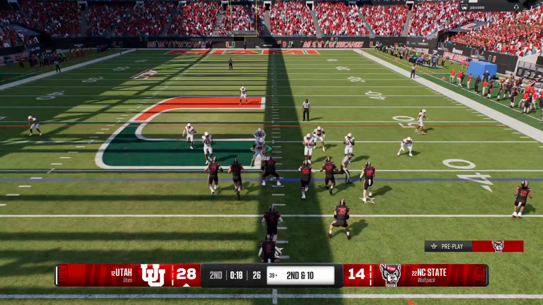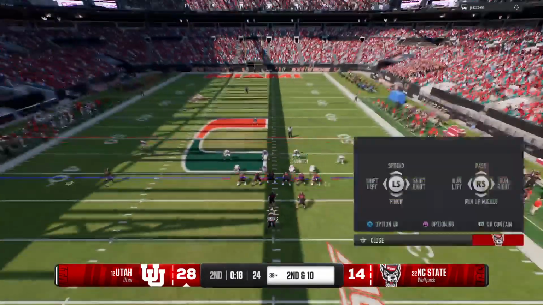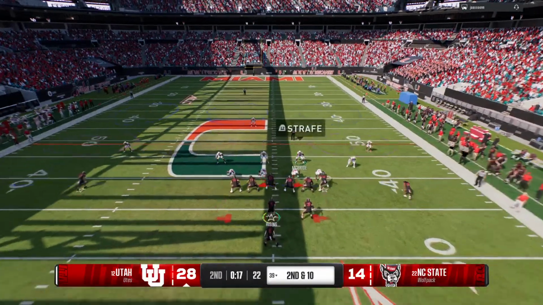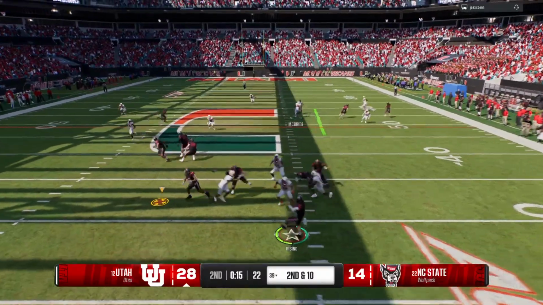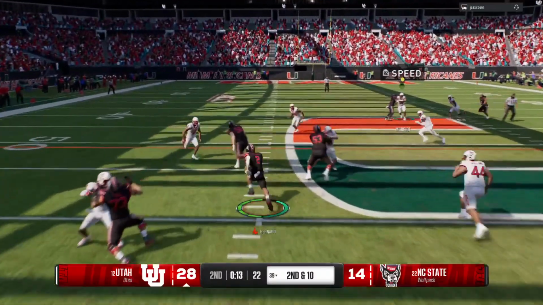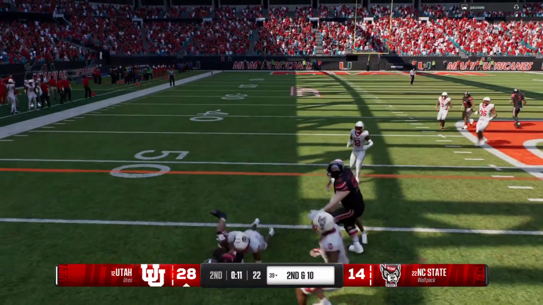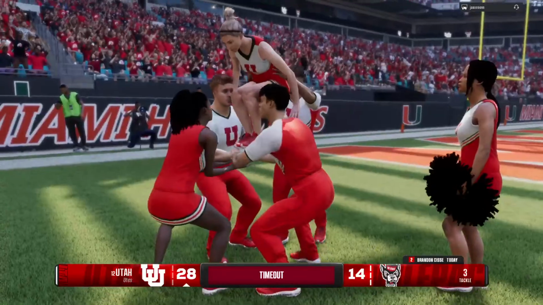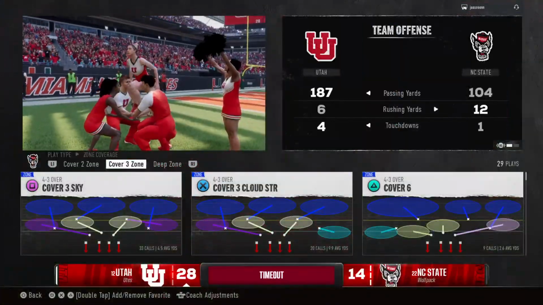Let's see which way they go after the incompletion. 2nd and 10 from the 39. Couldn't connect on first down. Now back to the air. Safe completion on the screen. They make the stop after the catch, and still some work to do to pick up that first down.